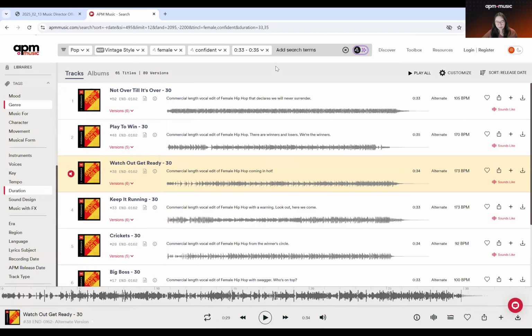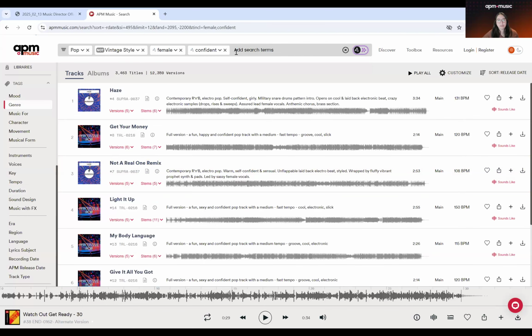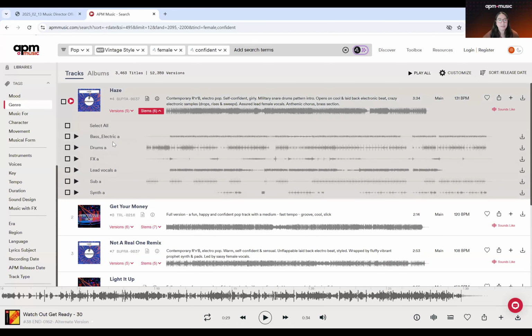Cool. Next question, kind of along the lines of versions. This one is asking how they can find stems. Stems are going to live on the main version of the track, and you'll see them listed here. If I click on the stems here, you can see all of the stems. You can opt to just download one or two of them if you only need the vocal stem, for example, or just the drums, etc. If you'd like to download all of them, you can click the download button on the track.